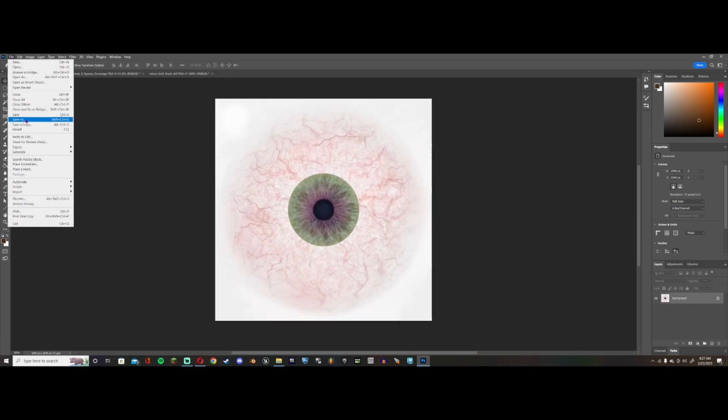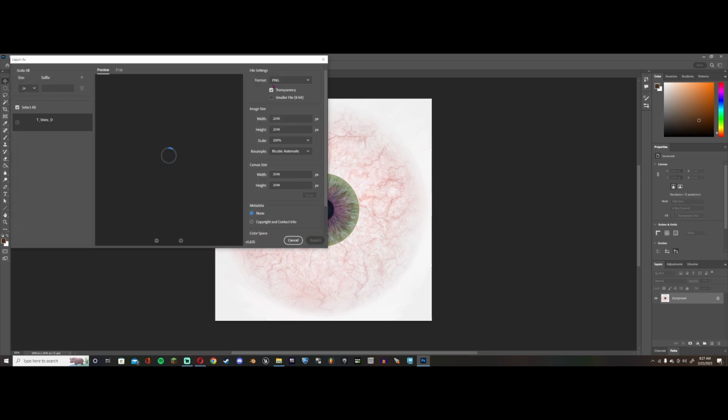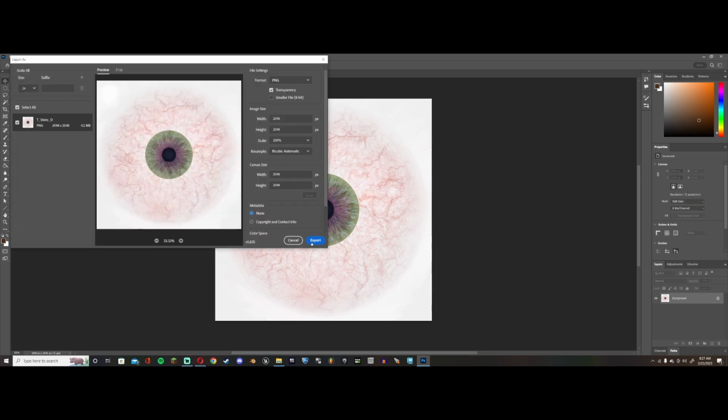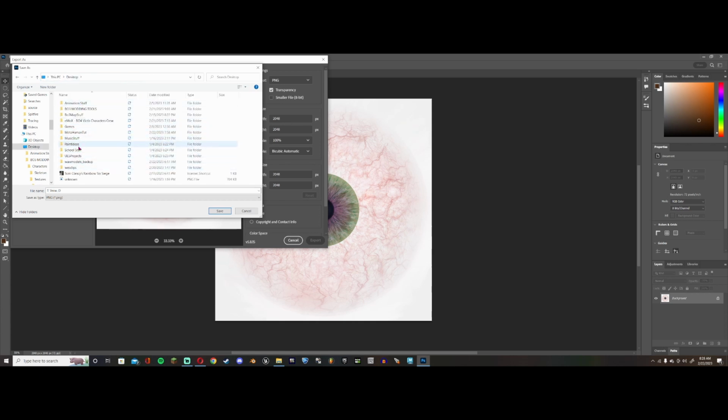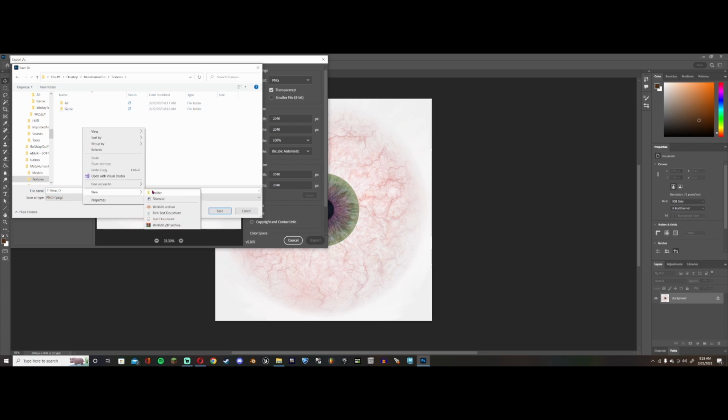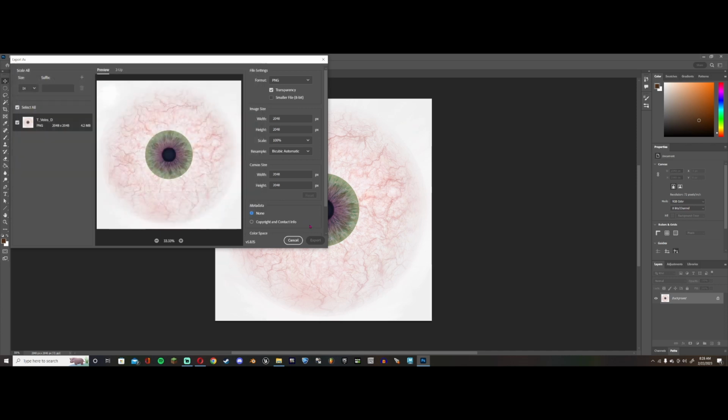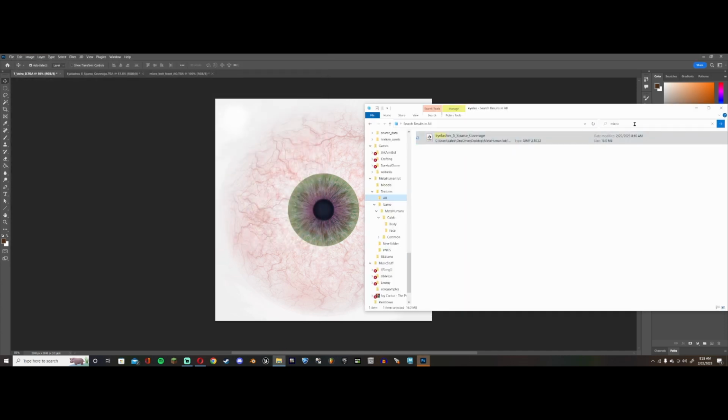I'm gonna go ahead and just do file, export, export as. You want to do PNG. You can do TIFF if you want, if you have it. I don't. Desktop. Where is it? Tutorial, textures, PNGs. Okay. Save.